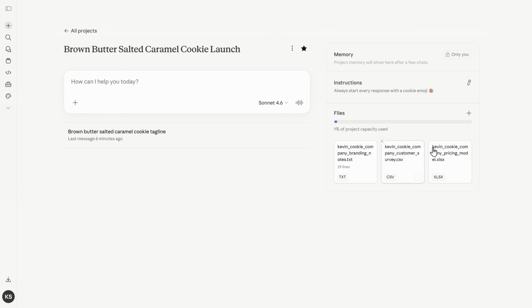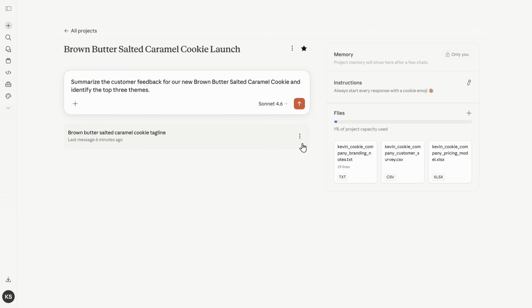Now that the files have finished uploading, Claude can use this information right here as context in future chats within this project. Now, let's see it in action. So right up here, I'll ask it to summarize the customer feedback. If you recall, one of my files includes a customer survey which has feedback on these new cookies. Right up here, let's run that.